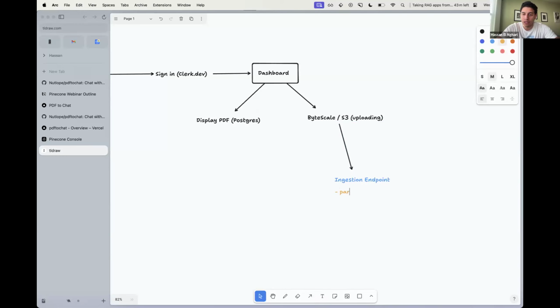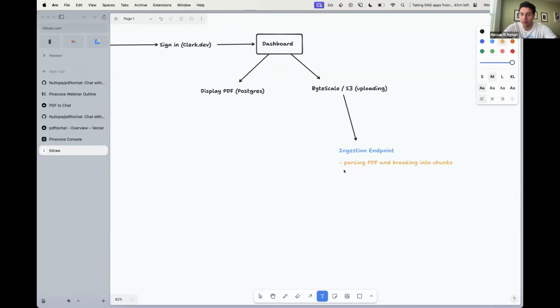Number one, it parses the PDF and breaks it into chunks. Another thing it does, after breaking it into chunks, is embed the chunks, because I need to store them somewhere with a namespace. We'll talk about the namespace thing really quickly after as well. It embeds them in Pinecone, and it stores the PDF and user info in my database. So this is kind of all it does.